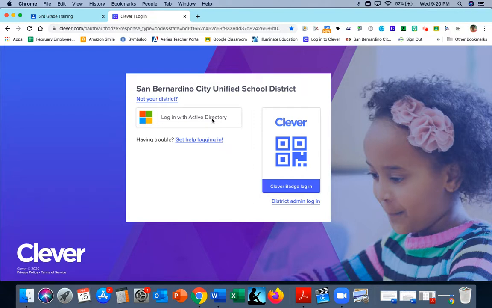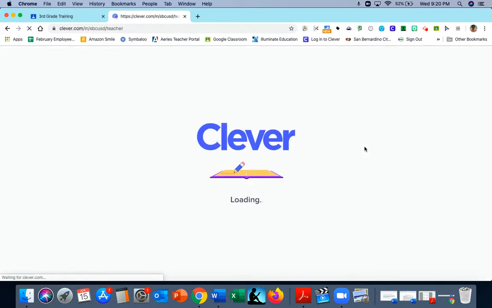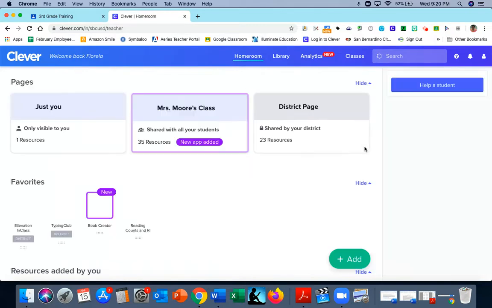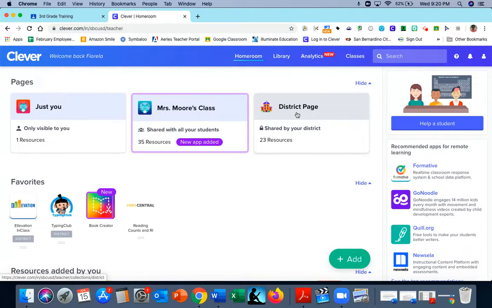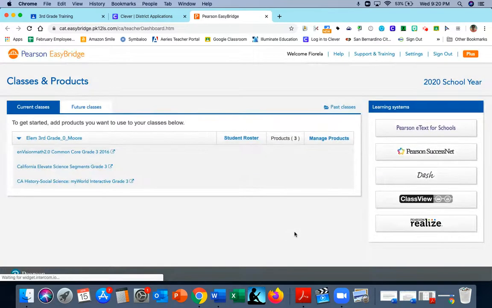So you're going to go into Clever. You're going to log into your Active Directory. Mine's already saved for me, so I'm just going to go ahead and sign in. I'm going to find my district page, and I'm going to go to Pearson Easy Bridge. I'm going to select my math book.